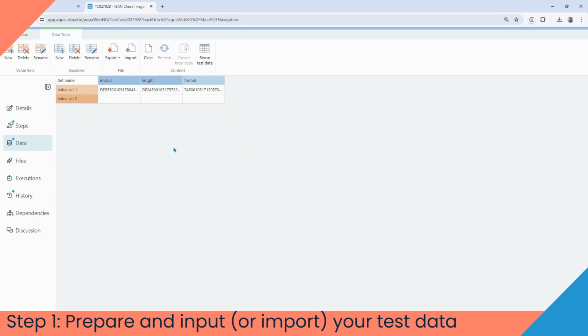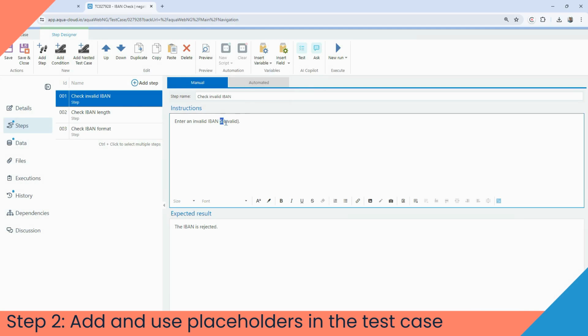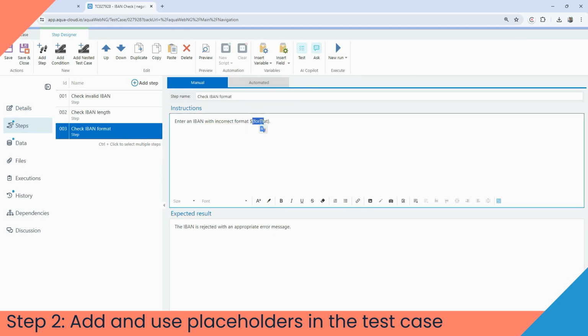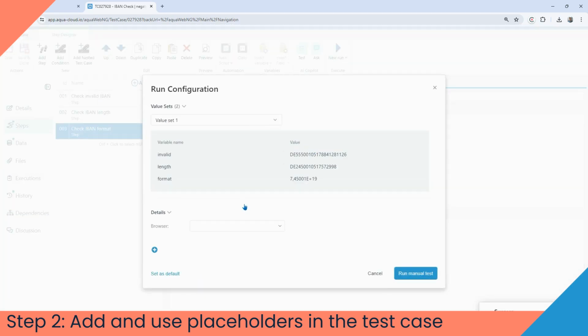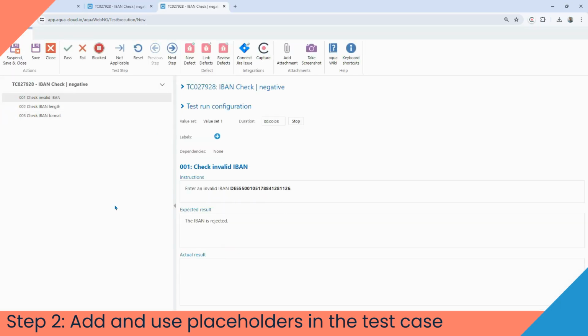Stay tuned! Step 2. Add and use placeholders in the test steps to auto-use and auto-replace the data from your data set in the test case. This allows dynamic use of your test data during test runs and the test execution process.